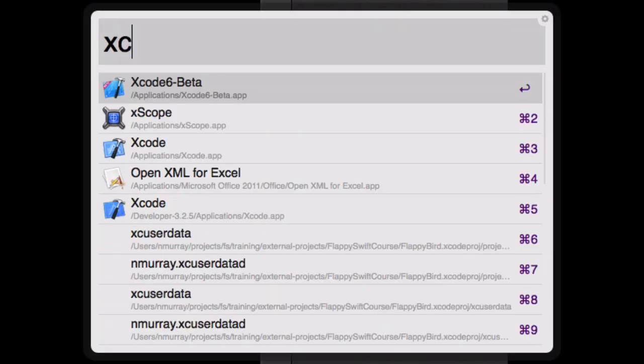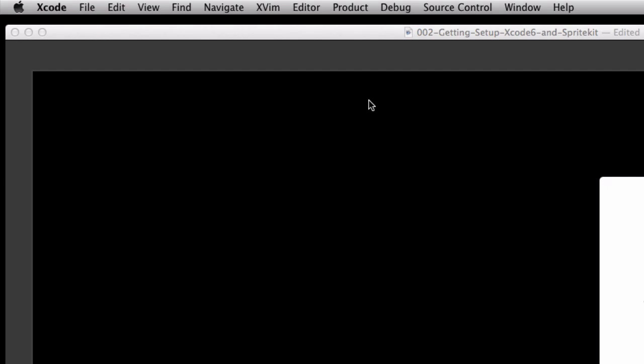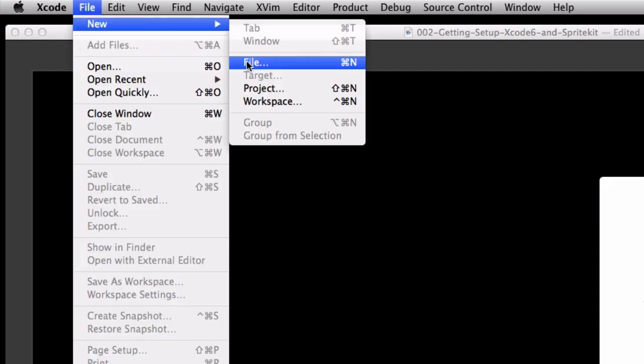What you need to do is open up Xcode. If this is the first time you've opened up Xcode, you'll get this project window. If you don't get this project window, try closing all of the open windows in Xcode, quit Xcode and then reopen it. You can also go to File, New Project if you'd like to do it that way too.